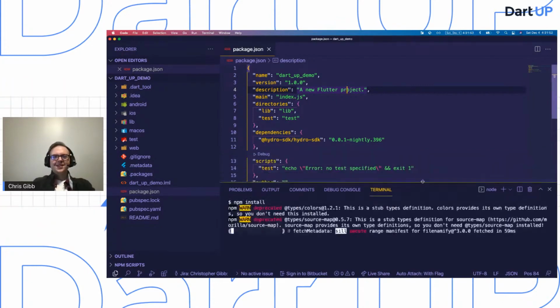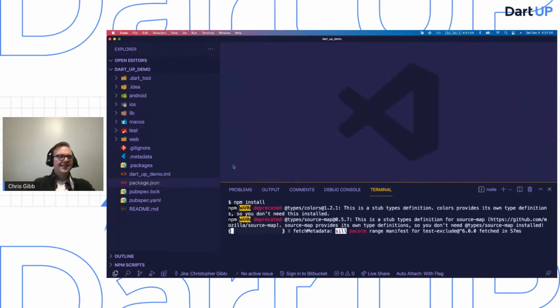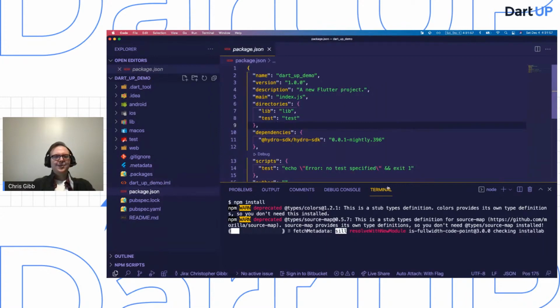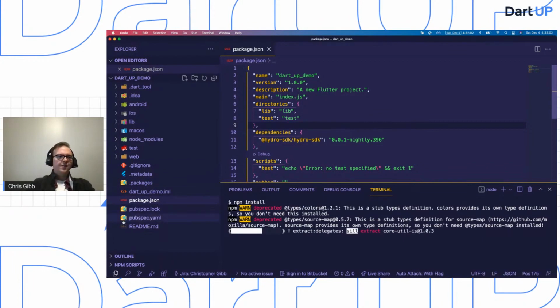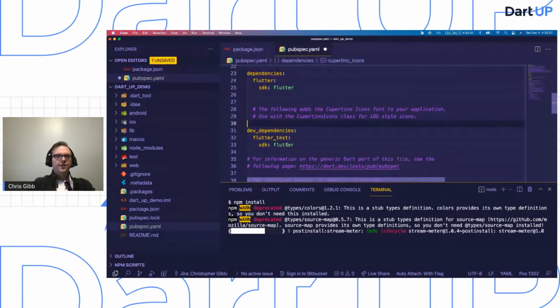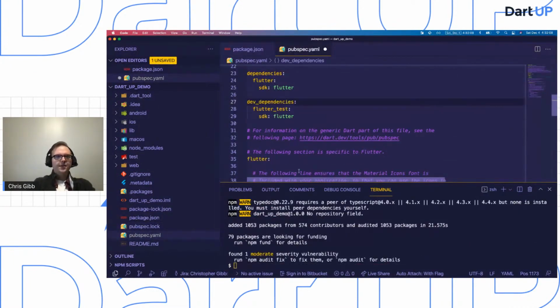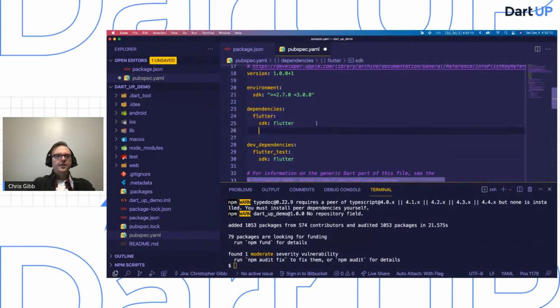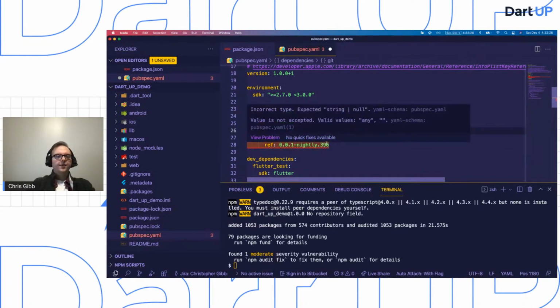I promise I rehearsed this demo. Don't worry. Okay, so we're downloading HydroSDK for the JavaScript part of our project. Now for the Flutter portion of our project, delete cupertino_icons, we don't need that. We're going to depend on HydroSDK in the Flutter portion of our project. We're going to grab the same version that we grabbed for npm, so also 396.